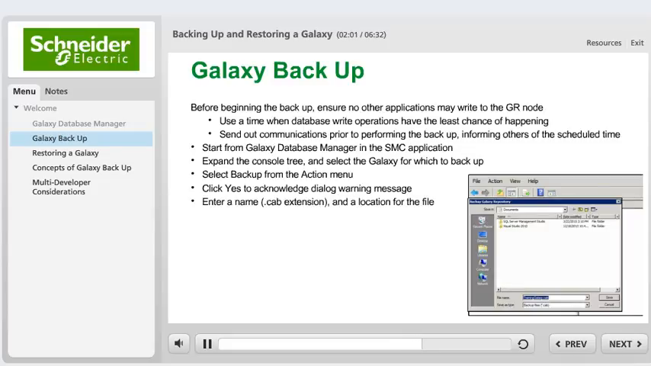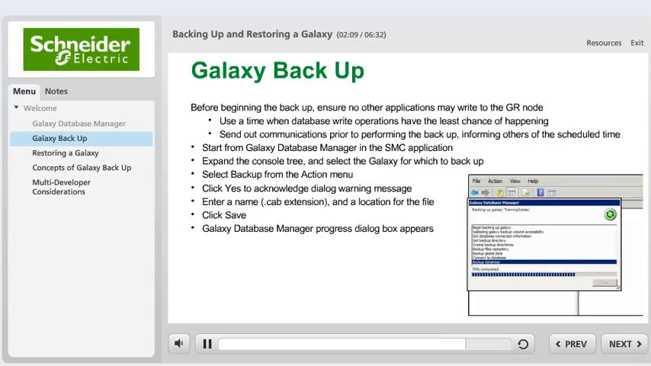Enter a name with the .cab extension and the location for the file. Click Save. The Galaxy Database Manager Progress dialog box appears. When the backup is 100% completed, click Close.